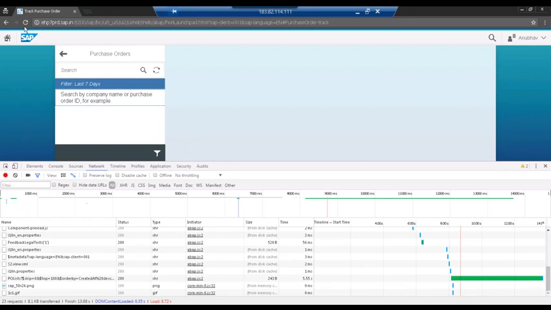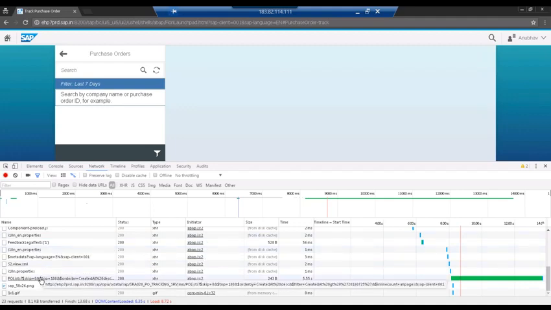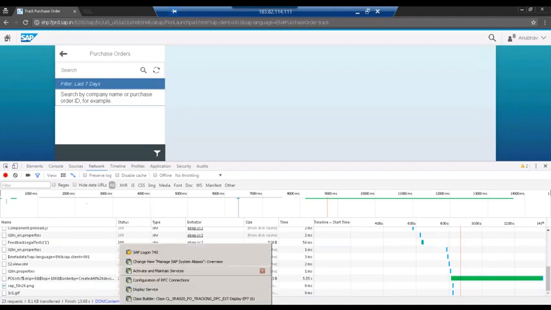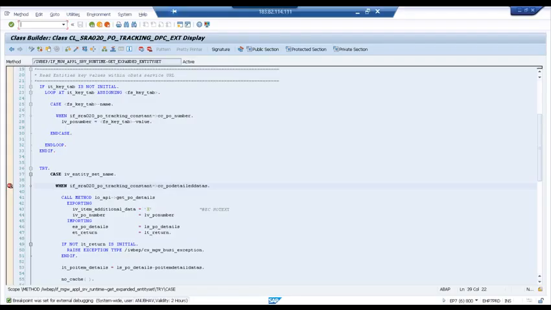No. So there may be some authorization issue. How do you know for this user Anubhav? You can simply go to SU53 and check why the data is not coming for this user Anubhav, and assign the authorization accordingly. So there's no error coming, but it's just not loading the data. That's what is happening. So now let me go to SU53 and show you whether there is any authorization failure for this user.